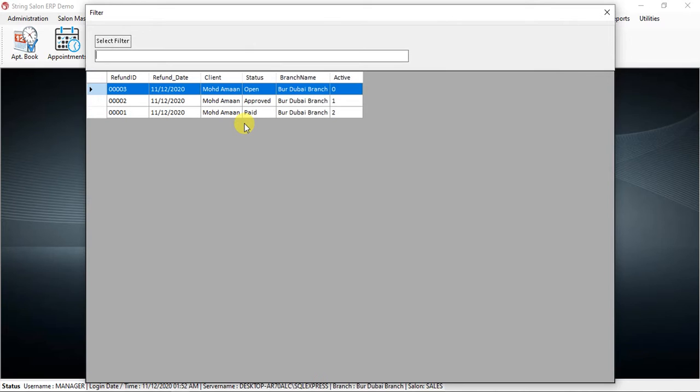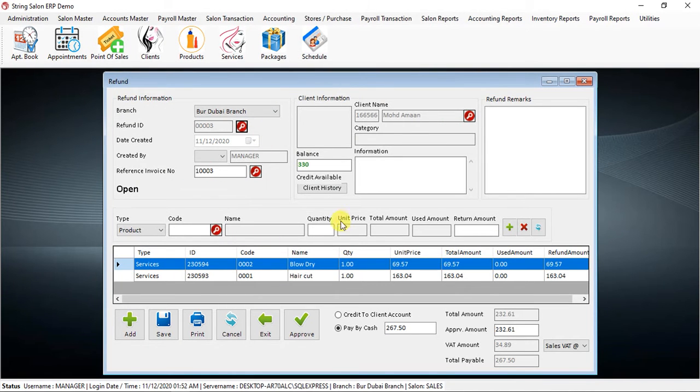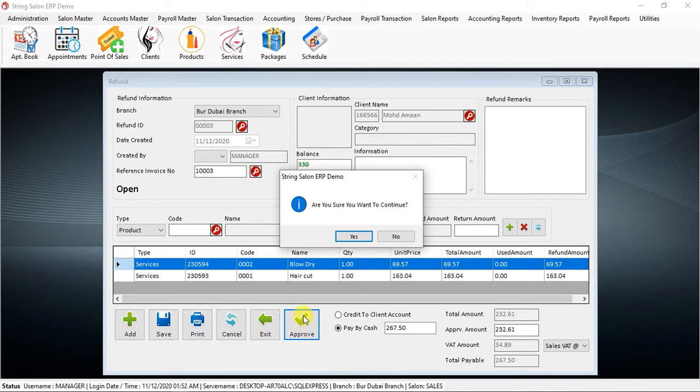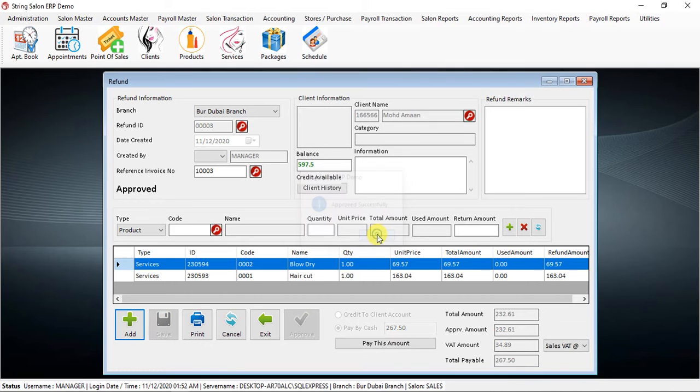Now again you take the ID. So this 267.50 you need to pay to them. So how you will pay? For that, first you need to approve. Once you approve, this is approved successfully, but it is not paid yet.